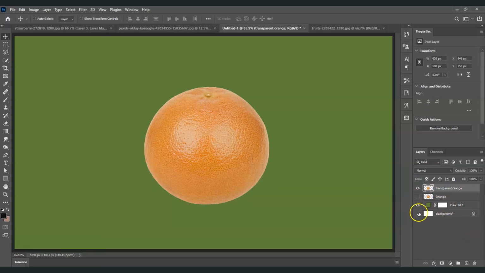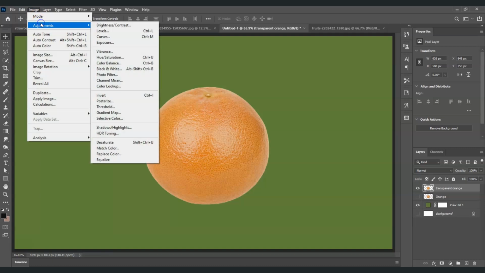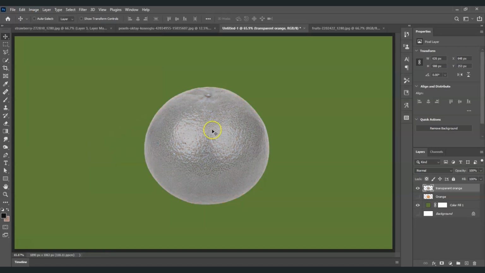Now the next step we're going to do here is we're going to desaturate this transparent orange layer. So to do that, with that transparent orange layer selected, I am going to the image. Under image, go to adjustments, and then find desaturate. And there you have it.